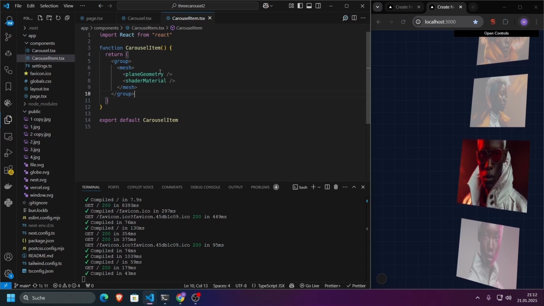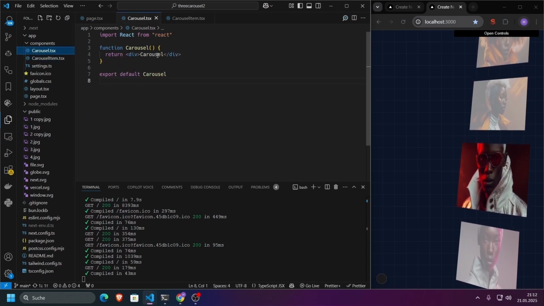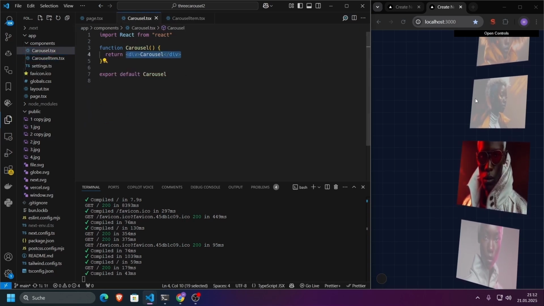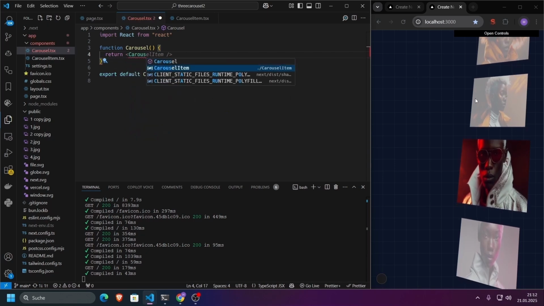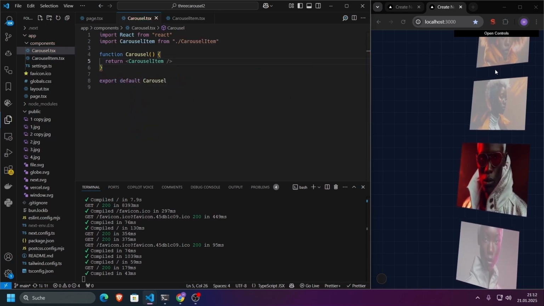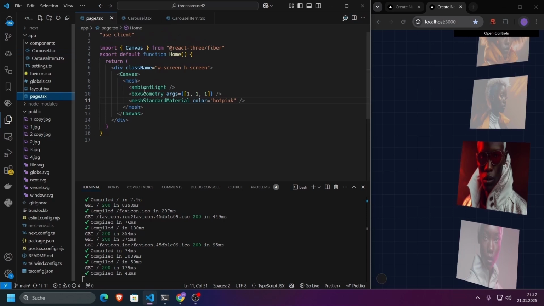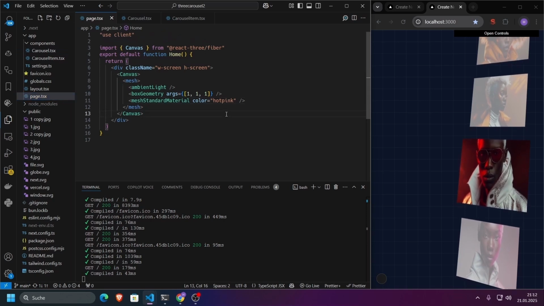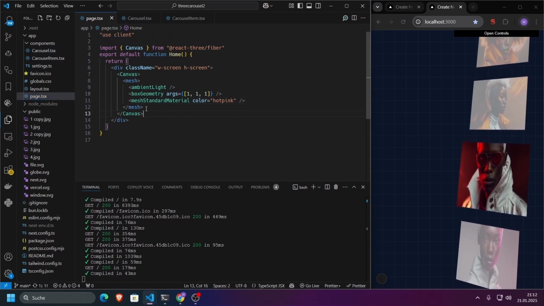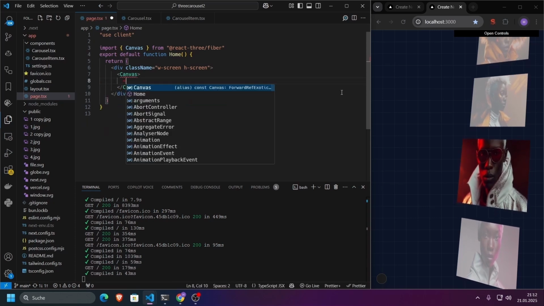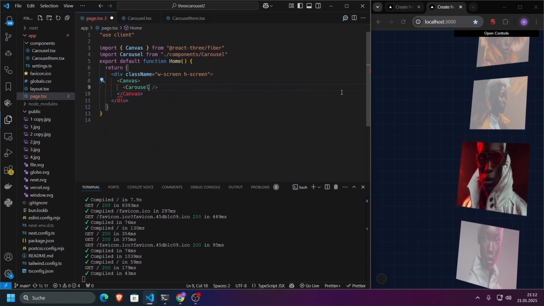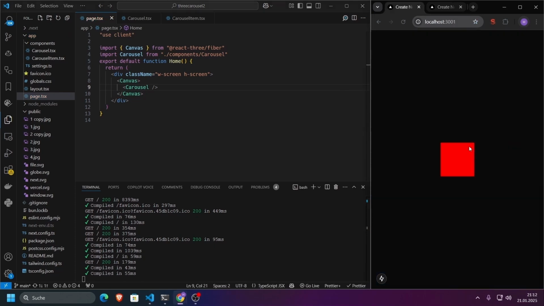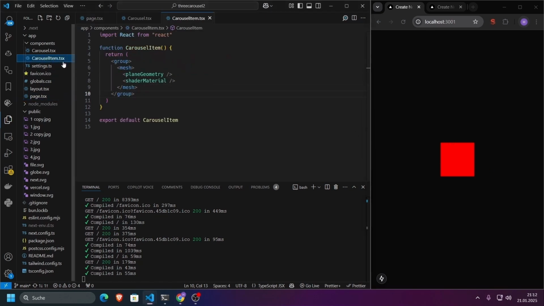So far, so good. Now let's go back to our carousel. And in here, let's bring in our carousel item, like so. And now let's go to our page. And let's bring in our carousel. And we can get rid of all this inside the canvas. And let's bring in our carousel, like so. And you'll see something, yeah? Not much, but a bit. And this is our carousel item.